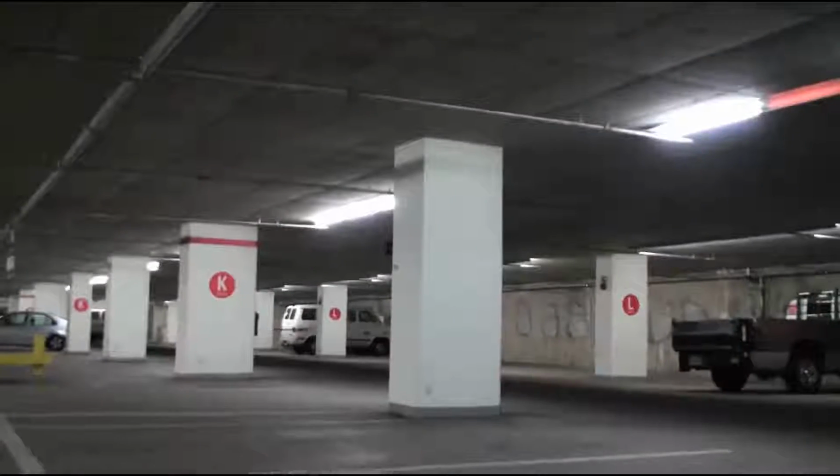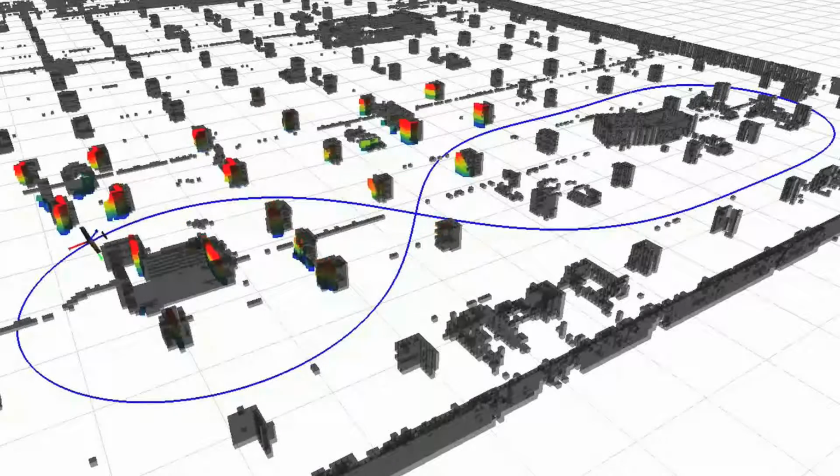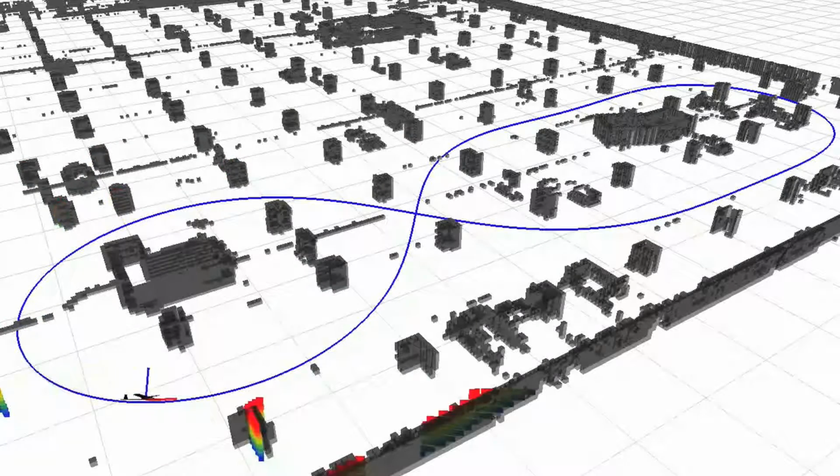In places, the parking garage is less than 2.5 meters from floor to ceiling, creating extremely tight tolerances for our 2-meter vehicle. Our algorithms allowed the vehicle to complete a 7-minute flight through the environment, traveling at over 10 meters per second, or 22 miles per hour, covering almost 3 miles of distance and repeatedly coming within a few centimeters of obstacles.